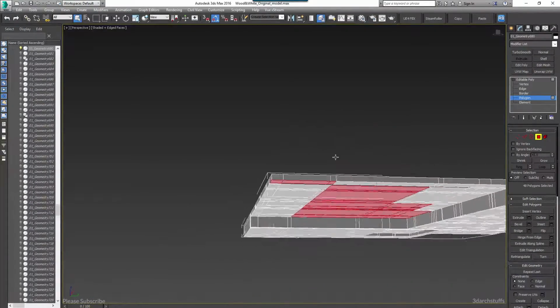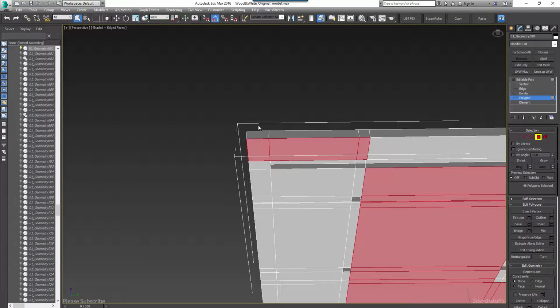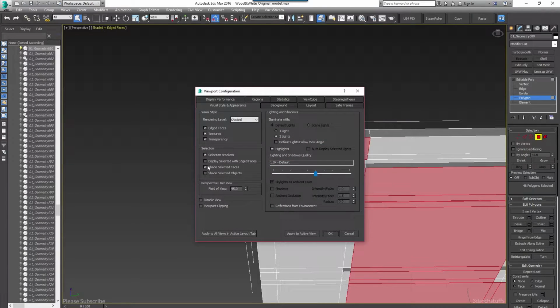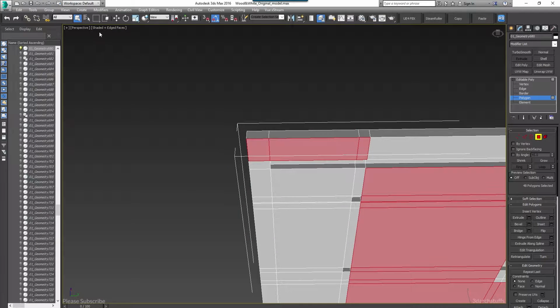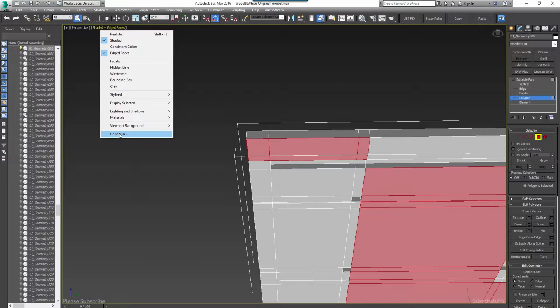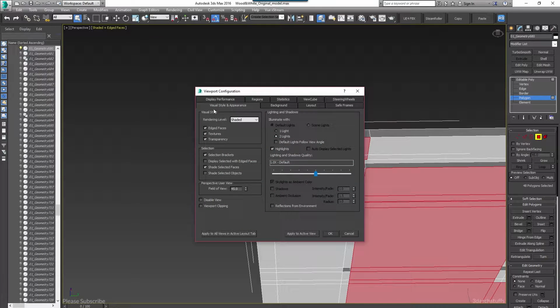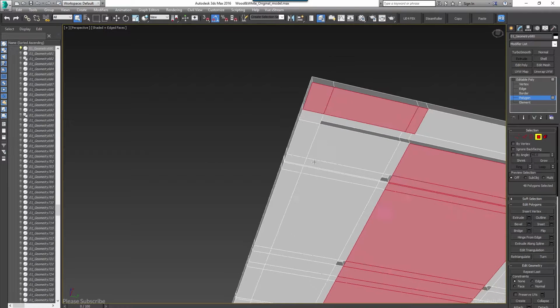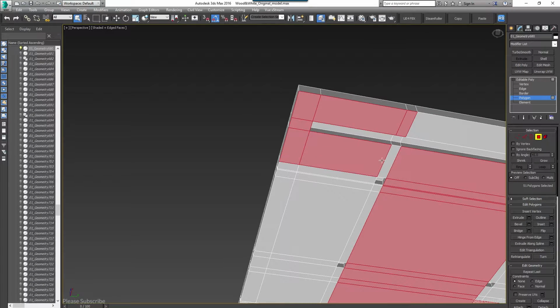We are seeing this box which I don't want to see, so we will have to go inside configure and selection brackets. Go inside the shaded viewport, right click, go in configure, then in visual style and appearance, uncheck these selection brackets, and then okay. Now we don't have those brackets.